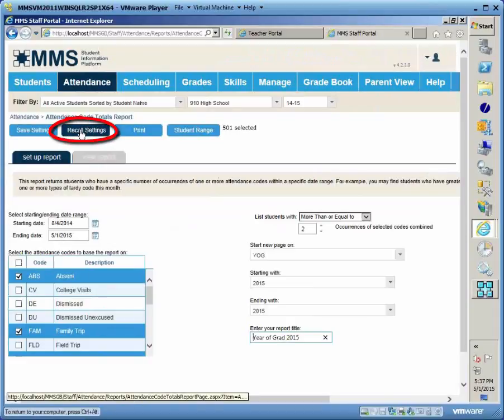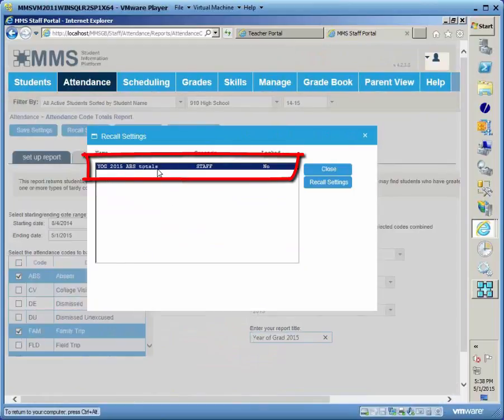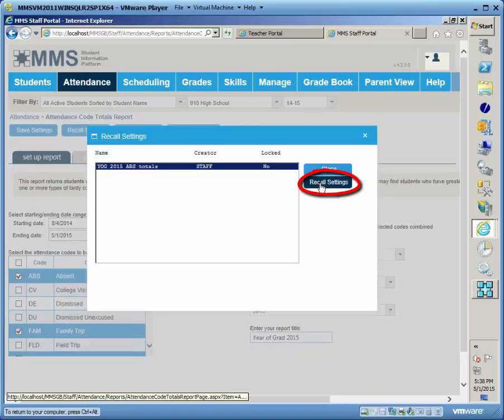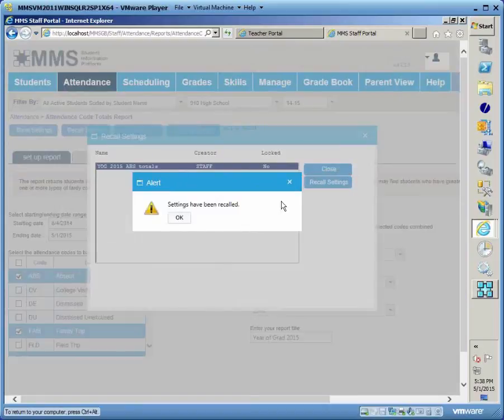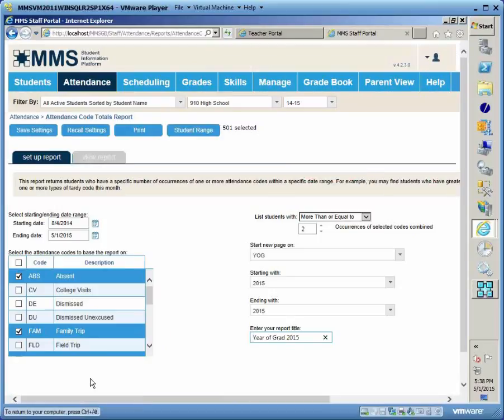To recall settings, you would click on the button here, select the settings that you want to recall, and I only have one setting so far, so that is what it's defaulted to selecting, and then all I have to do is recall settings. MMS displays an alert saying that my settings have been recalled. I click OK, and then I click Close. All right, so we've set up a report, we've saved our settings, and we don't need to set a student range because it's already set to my seniors, so let's print the report and take a look at that.